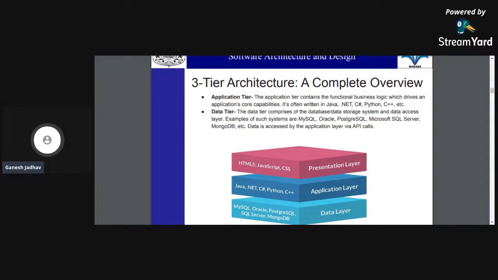Then we move toward the data tier. So what is the data tier? In any application, or three-tier application, the data tier is important. Why is the data tier important? Because we get the information, the data, from the database. So the data tier comprises the database.